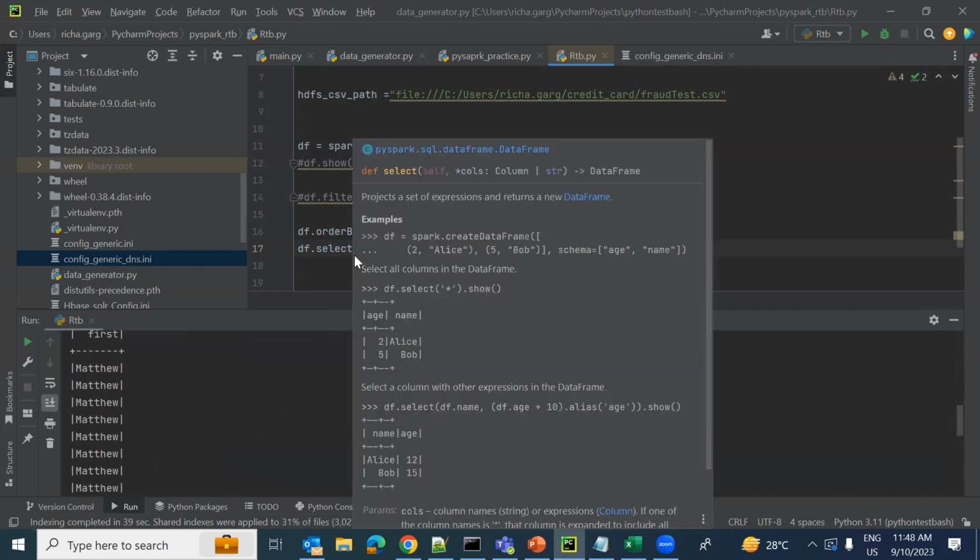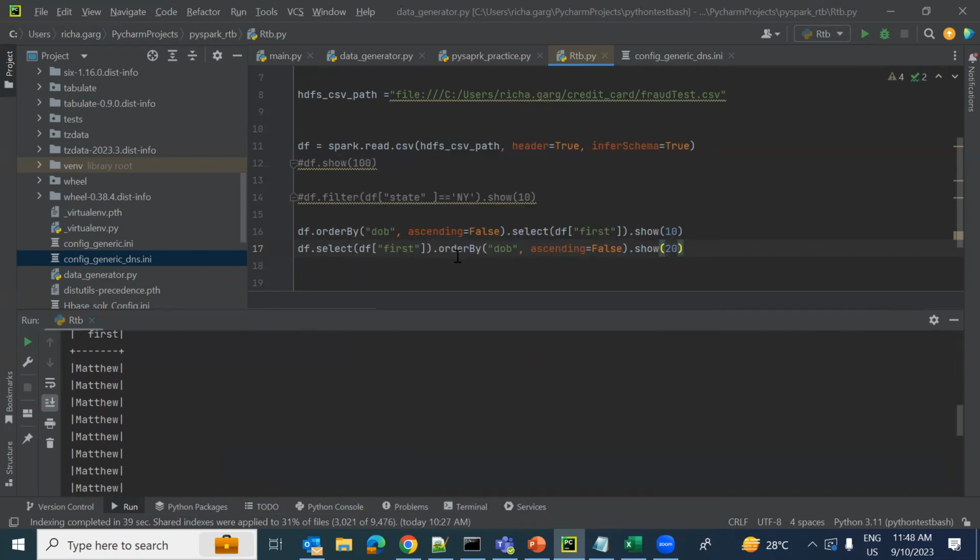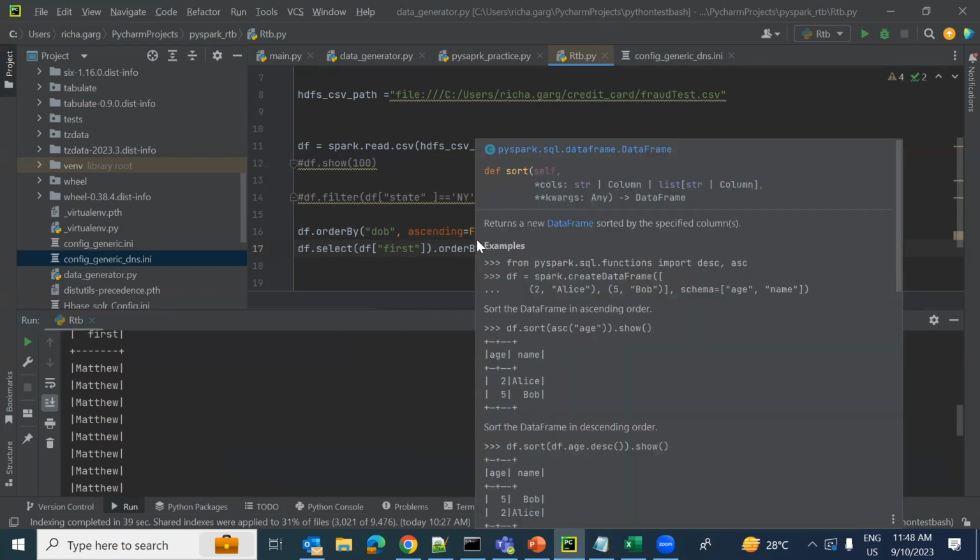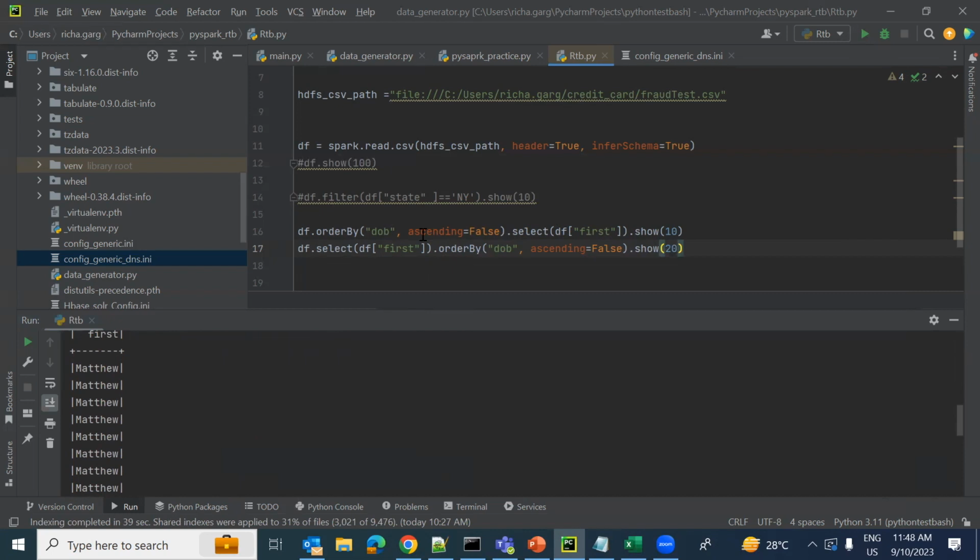So for the order by and select, obviously it will not make any impact if you select first then do order by. But in some operations, maybe sequence is important. If you are filtering first and then doing group by, or doing group by and then filtering, both will make a difference. So in that type of scenario, you will need the sequence.